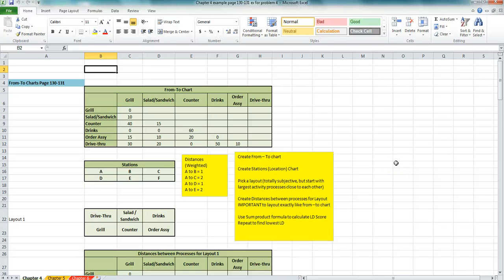Hi, we're going to talk now about how to do Chapter 4 for the Operations Management course, Problem 4, which is on page 139. Now, that has a little bit of a difference because it has 9 work centers, but before we worry about that, I want to walk through how to do these problems.